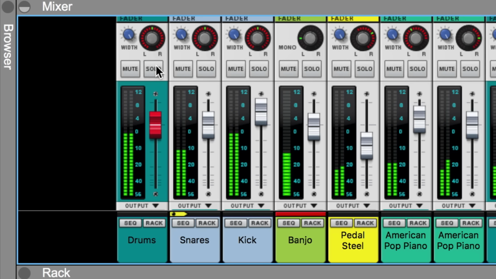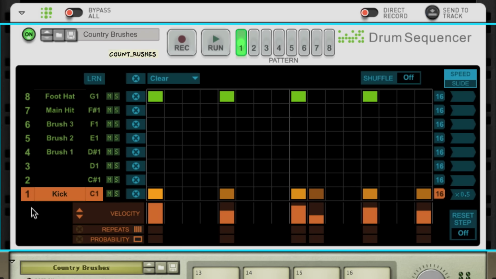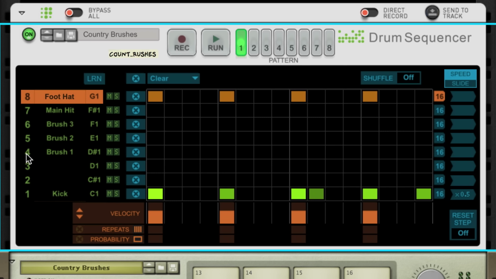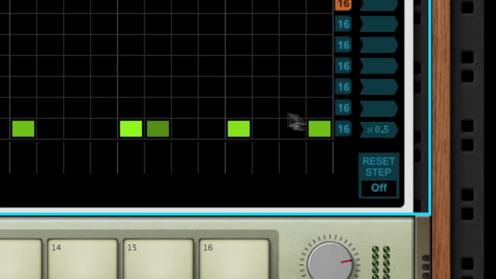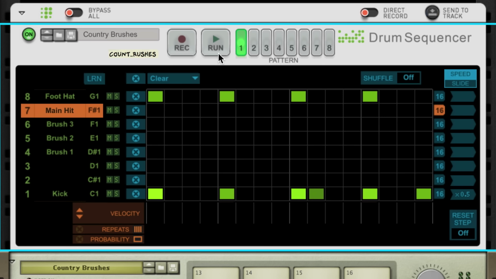Let's solo the drums. The kit is a pretty simple collection of samples: a kick, a hi-hat, and then a series of light, medium, and heavy snare samples being played with brushes. I've set the playback speed of the kick lane to half time, so I get 2 measures of kick variation for every cycle through its pattern.